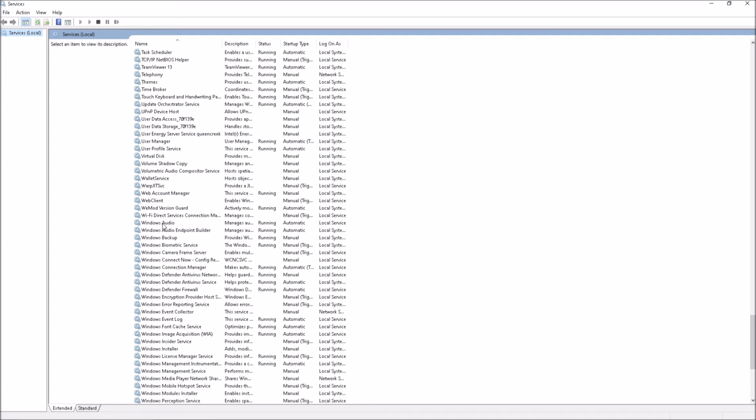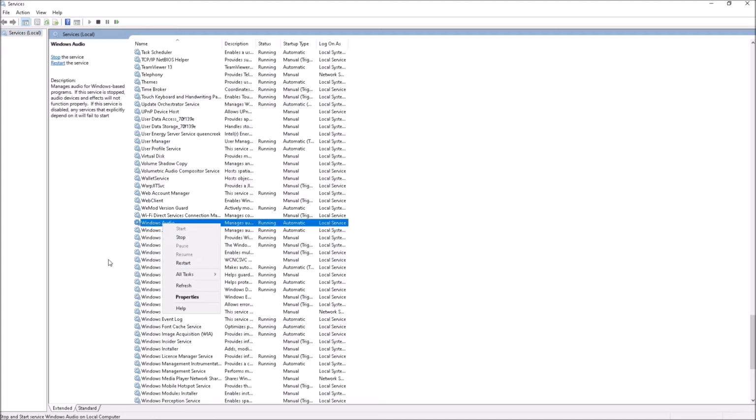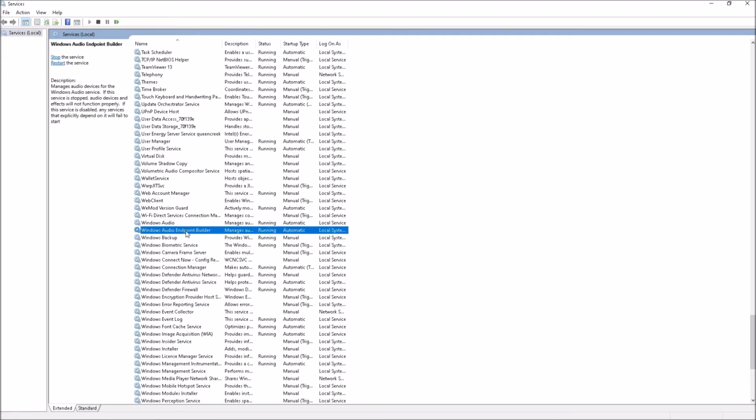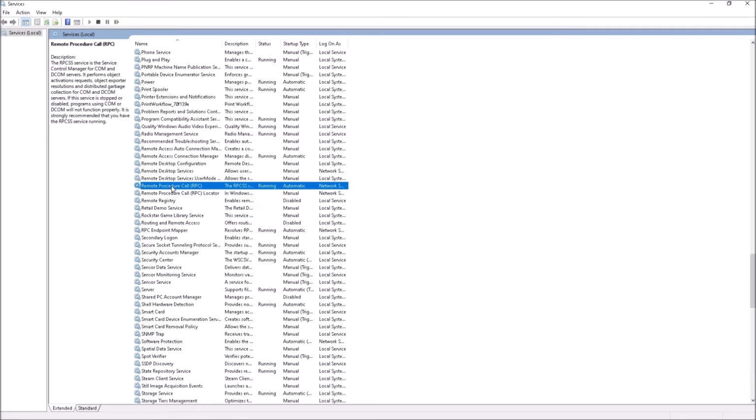Start by right-clicking on Windows Audio and restarting it, then Windows Audio Endpoint Builder, and restarting it, and then going down to Remote Procedure Call. This one typically does not have an option to restart, so instead you can refresh this one.